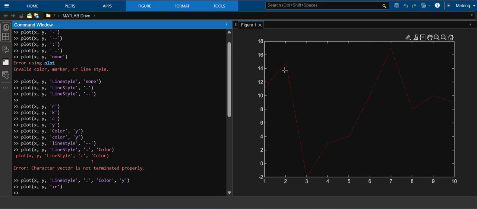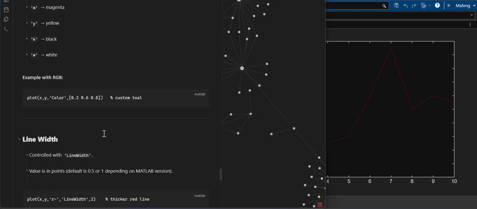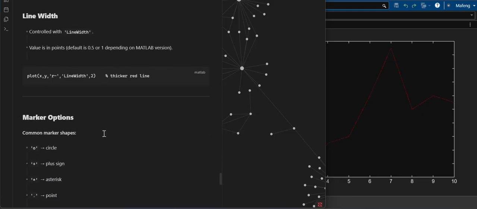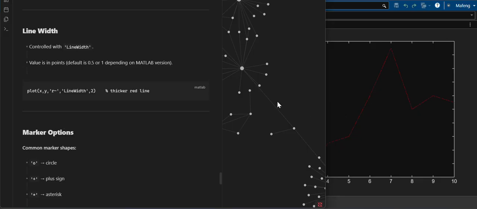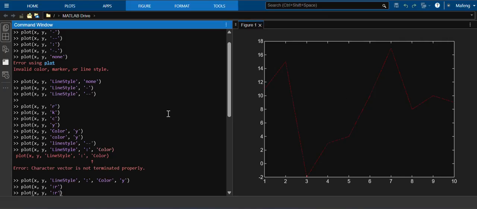We can also set markers. So for this data point, for this data point, for this data point, I want a marker to show the specific locations for each data point. And there are a number of markers in MATLAB. Okay, so there's line width too. So let's look at the line width. So specify line width. You explicitly state it out, and then you pass in the number. Okay, so let's increase the line width.